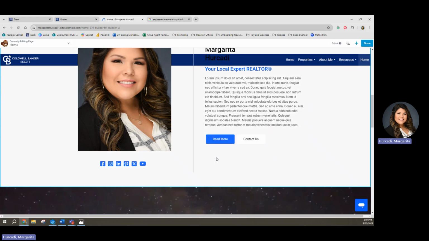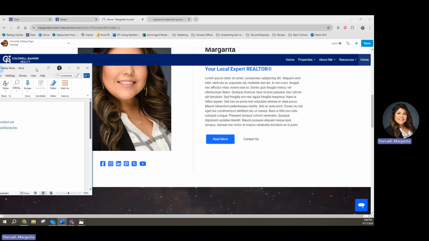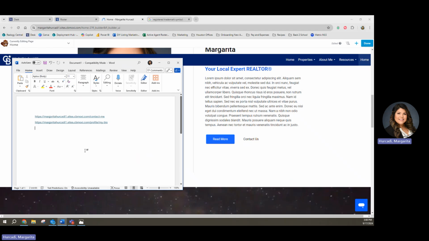We're going to link your bio on this tab here where it says read more, and we're going to link your contact us or contact me page to the contact us button right over here. Do y'all remember how we got these links in the beginning? We got your contact me link and your bio link. So we are going to use these for this next step.